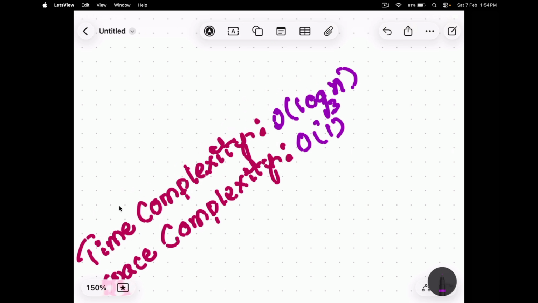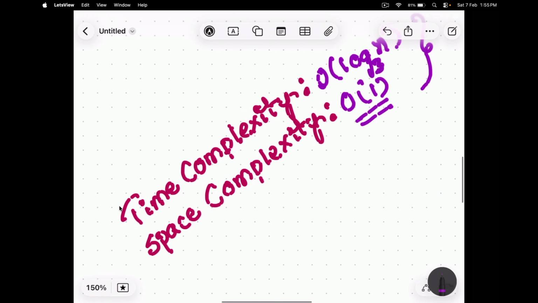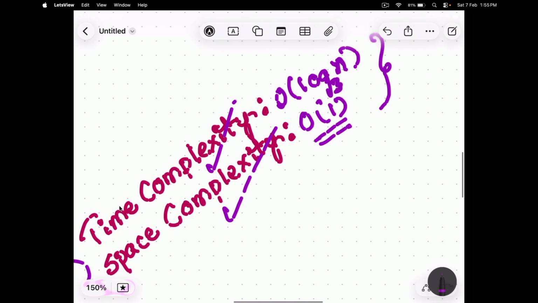Time complexity would lead to O of log n to the base 3, because the search space is reduced to 1/3 each step, right? That is the reason I have mentioned log to the base 3. Space complexity would lead to O of 1, because we are going with the iterative approach that uses constant extra space. We are not making use of any extra variables. So the time complexity and the space complexity for the code would be O of log n to the base 3 and O of 1 respectively.